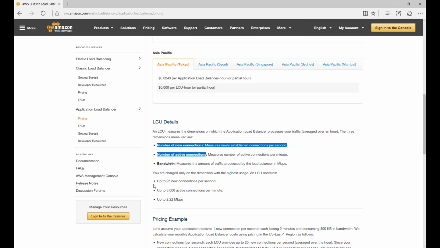So an LCU contains up to 25 new connections per second. If you have up to 25 new connections, it will be considered as one LCU. 3,000 active connections per minute. If you have 3,000 active connections or up to 2.2 Mbps, they are charged as an LCU. So one LCU means these many things. So if you have 25 connections per second, up to 3,000 active connections per minute, and up to 2.2 Mbps of data you are transferring, it will be considered as one LCU. That means it is 0.008 per LCU for an hour.